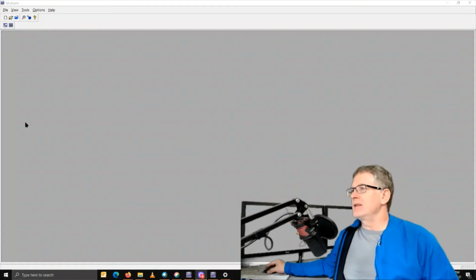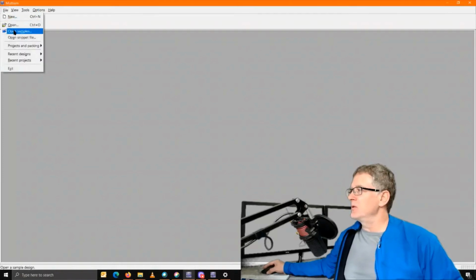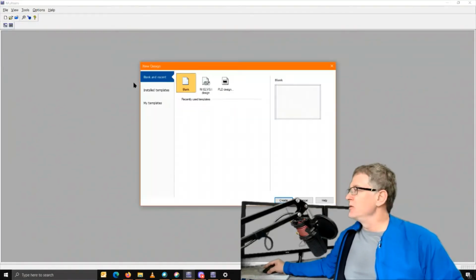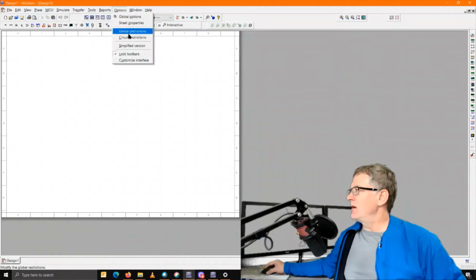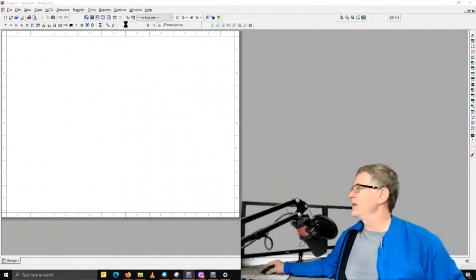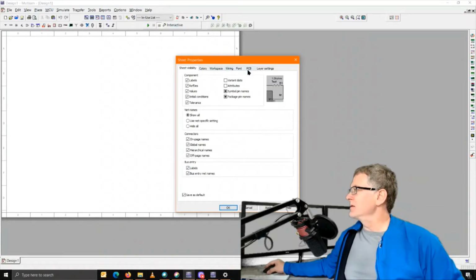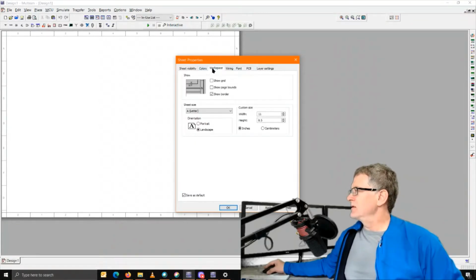look something like this. Now, to get started in a schematic, what you do with MultiSim is you go File, New, bring up a blank schematic, and here's a schematic. This one is 8.5 by 11, so it's a fairly small schematic. In the options, you can change the sheet properties to make it bigger or smaller. So here the workspace is 8.5 by 11, which is a nice size. It prints well on a regular printer.